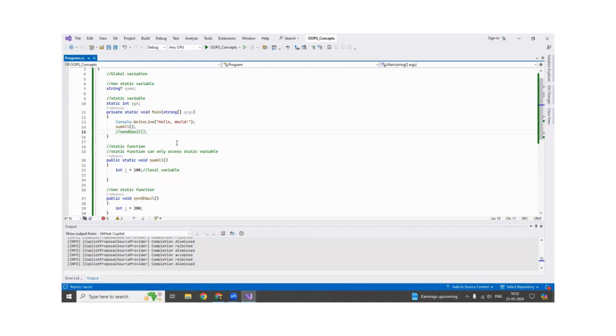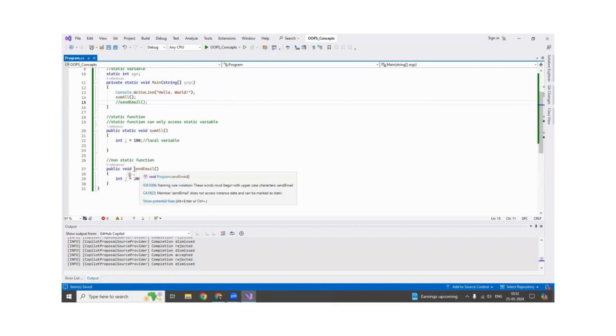But then what is the point of writing non-static functions? Because in any case we have to write everything in private static void main. If I want to send email, in a later part when we do the coding, we write 10 lines of code or 100 lines of code, and after that there is a part where I have to send email that my code is executing successfully.